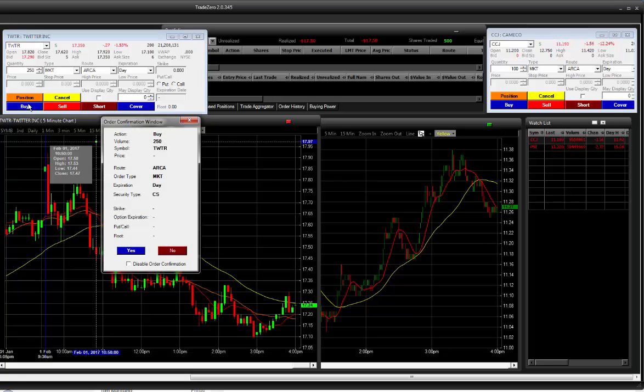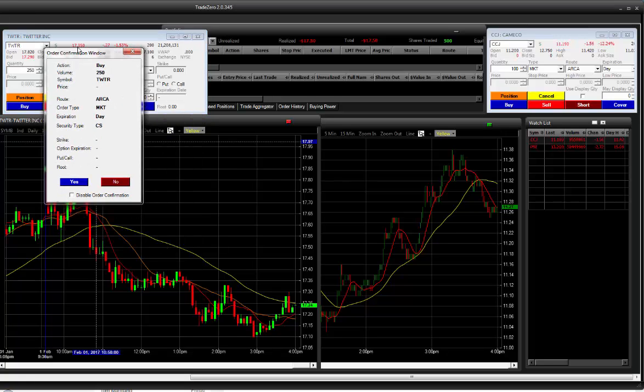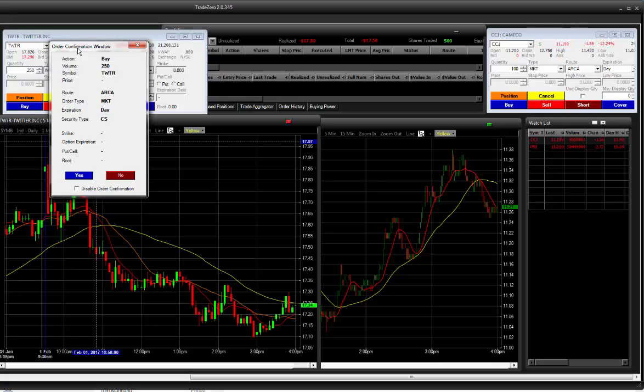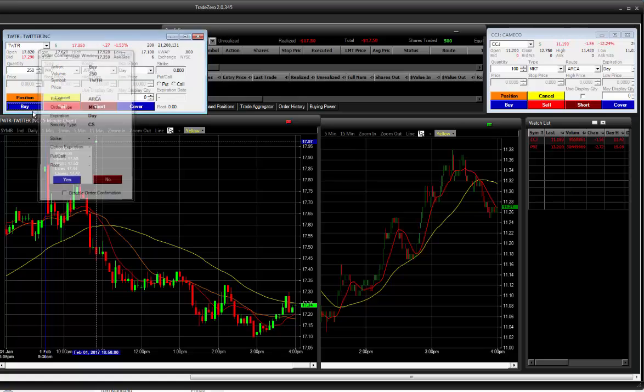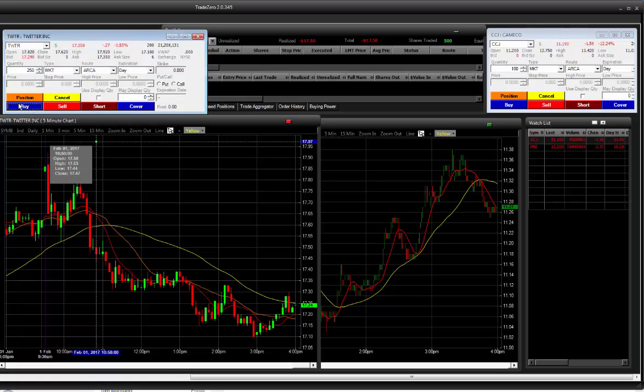One other thing on the confirmation window. Notice that in my setup, I get the order confirmation window up. Notice at the bottom it says disable order confirmation. This is another configurable setting for TradeZero. My personal preference is to leave it on so that I get this window before I make the trade, and then I decide if I want to make the trade, yes or no. If your preference is to not do that, simply disable it by selecting disable order confirmation. If you do that, when you hit any of the buttons to execute a trade, it will go immediately.